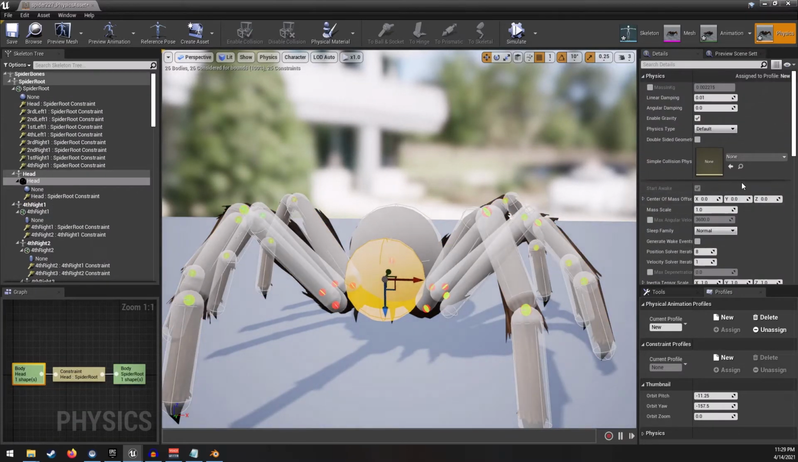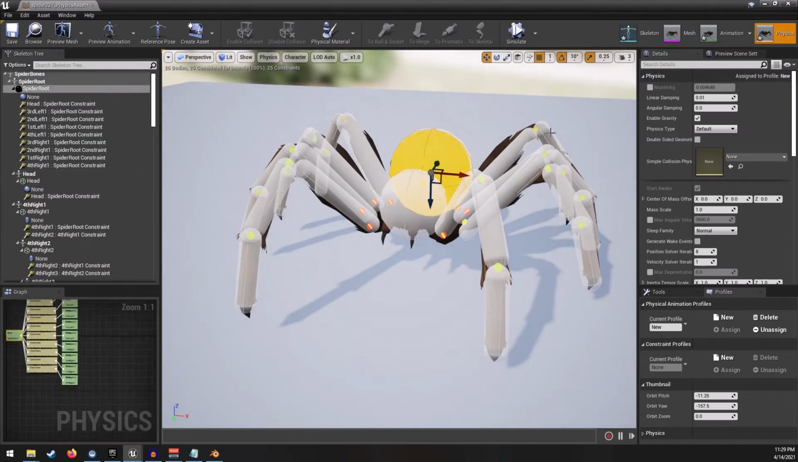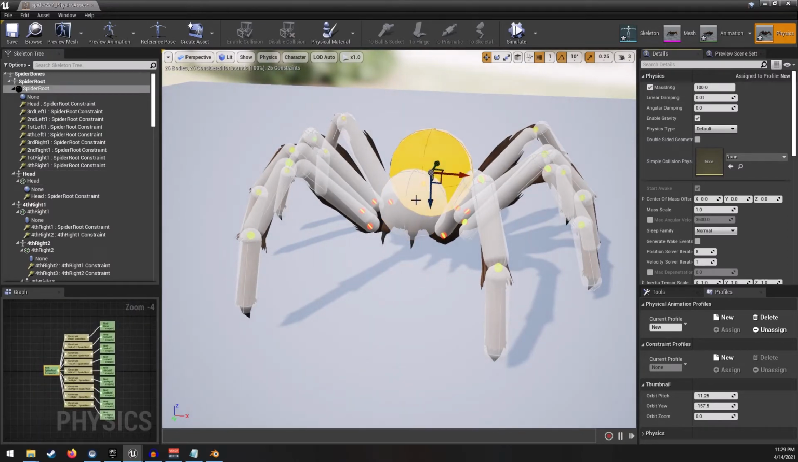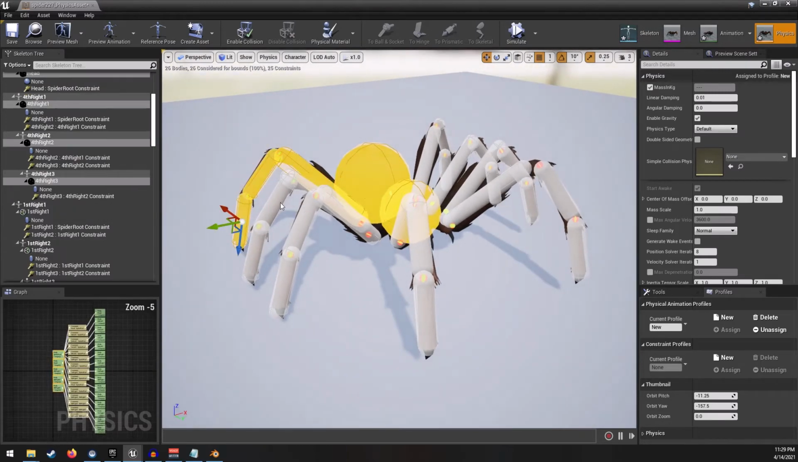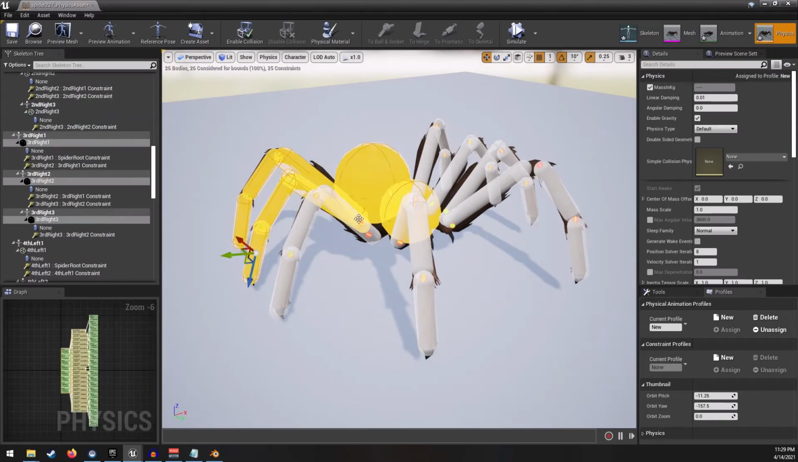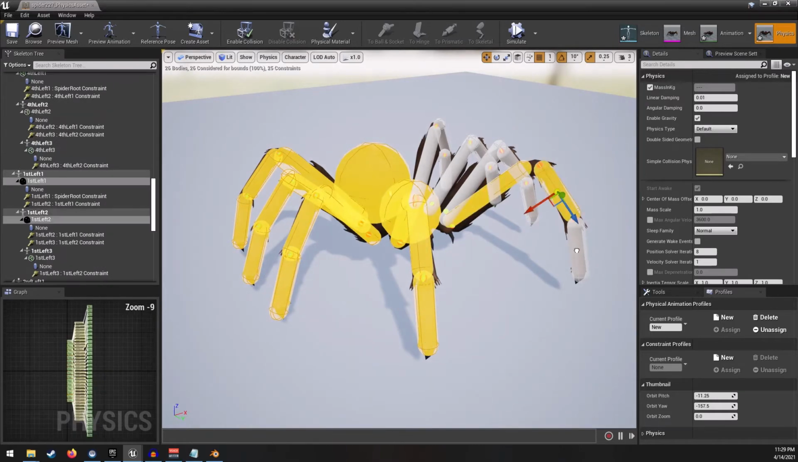Another important thing to note is the mass of each of the physics bodies. This will change how it interacts with environmental objects, falling, and how much the player's motion controller will be able to move the bone and the constraint when you hit it in VR.